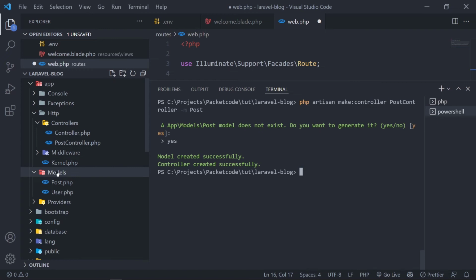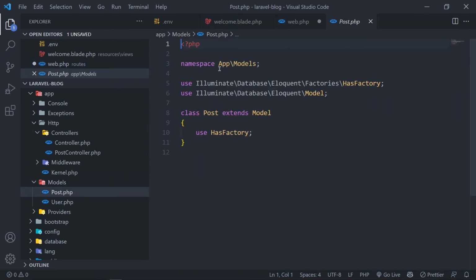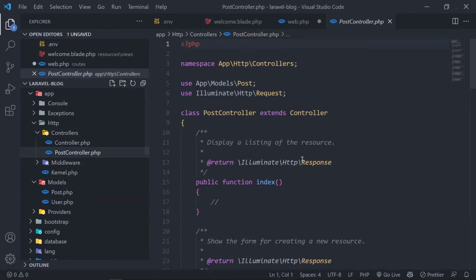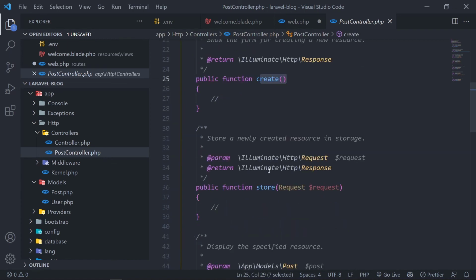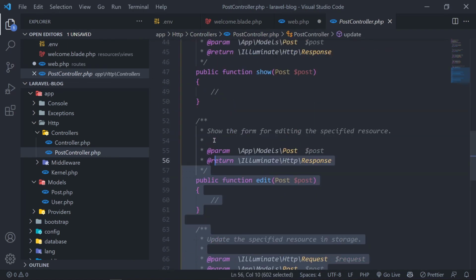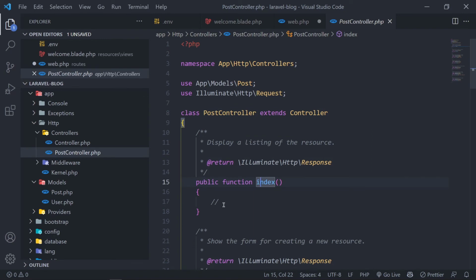If I open the models thing, you can see that there is a post model. If I expand that, you'll see that we have the basic structure of a model. Now, if I go to the controllers as well, you'll see you have the post controller, right? And inside of this, apart from the basic structure, you also have some functions: index, create, store, show, edit, update, and destroy. So these are the functions which are given to us by default, which we can use to actually create and control our application, right? So this is where we'll be writing our logic.